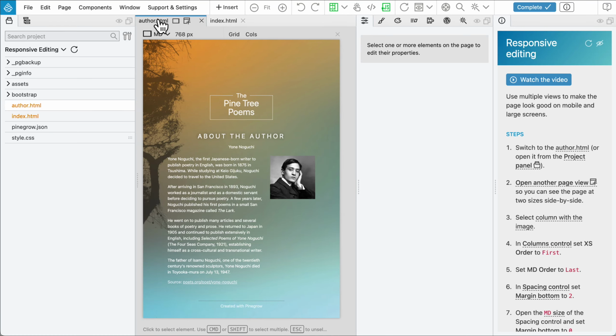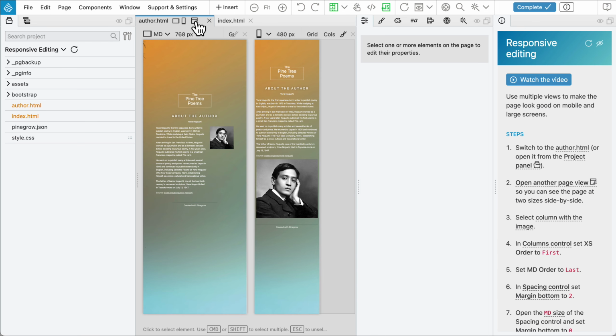One of PineGrow's most powerful features is the ability to edit a page while simultaneously viewing it at multiple screen sizes. We can add a new page view by clicking this icon. Now we can see our page displayed in two different layouts, side by side. Notice that when you select an element in one view, it's also selected in the other.